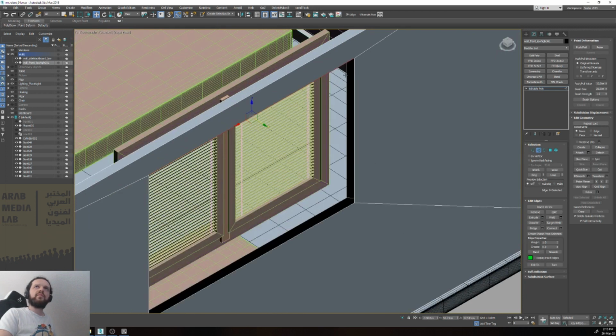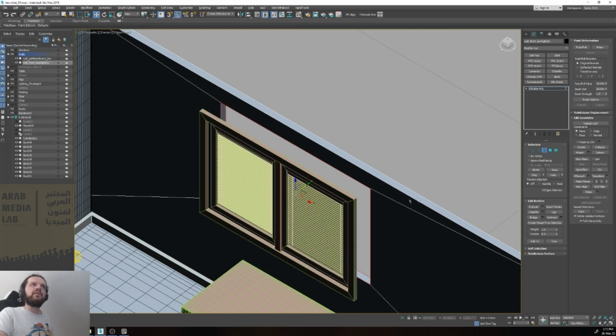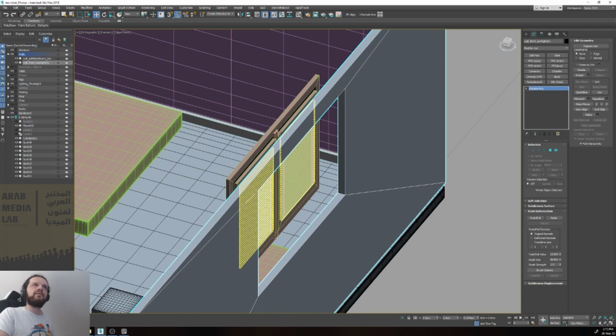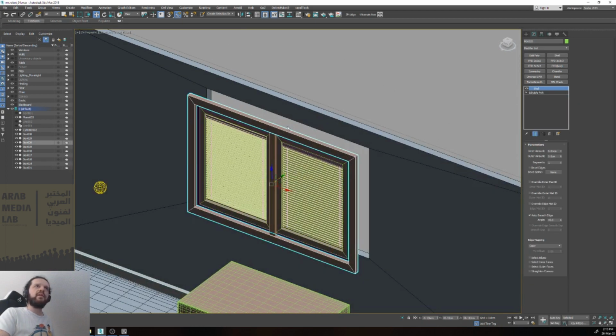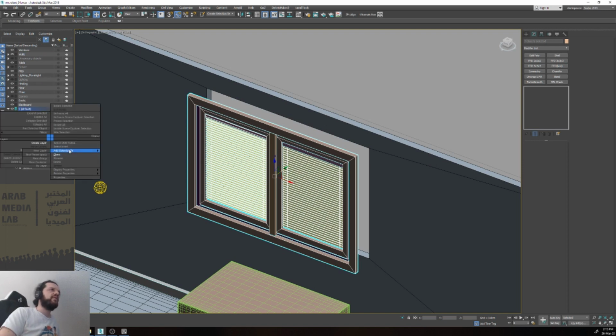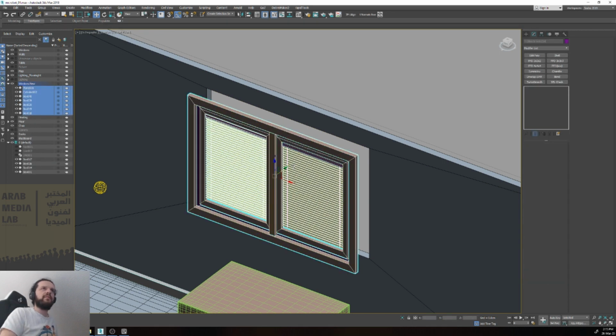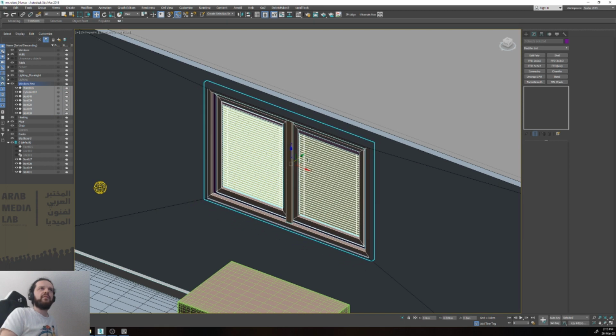Now we select the holes, this hole and this hole. See if we can bridge that. Can we bridge that? Yes, we can. That's good. So now we have all of this. We can move it to a new layer and say Windows new. We select everything there and we put it in the wall.